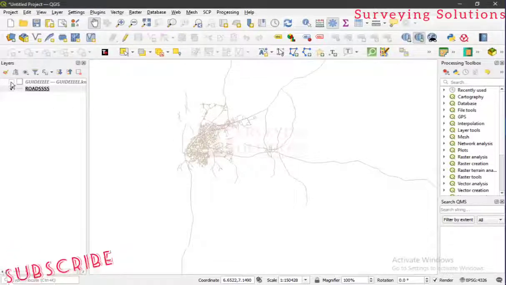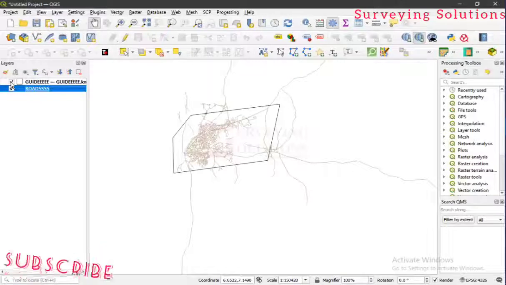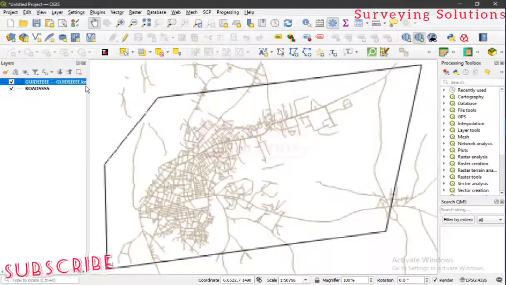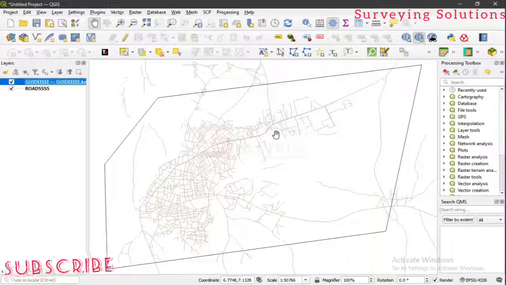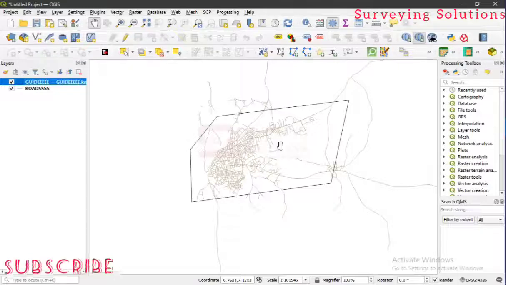So the first thing is that we have our guide, like the AOC. That's the area of concentration. By the time you zoom to that layer, you will see that we are trying to work on where we have the settlements, where the population is much. So we want to cut off any of these networks outside this our boundary, right? So that's what we are going to show you now.